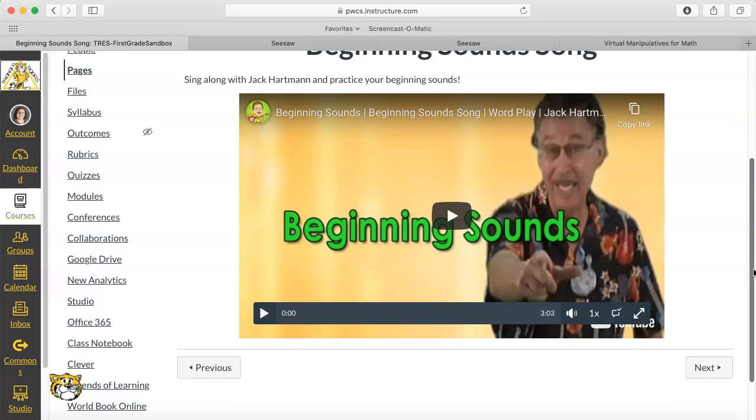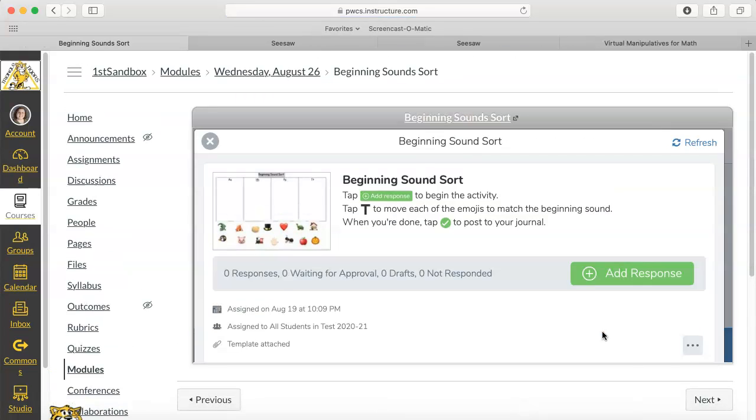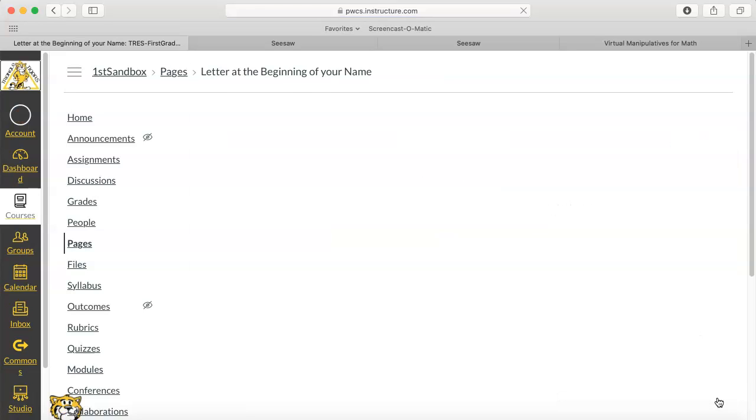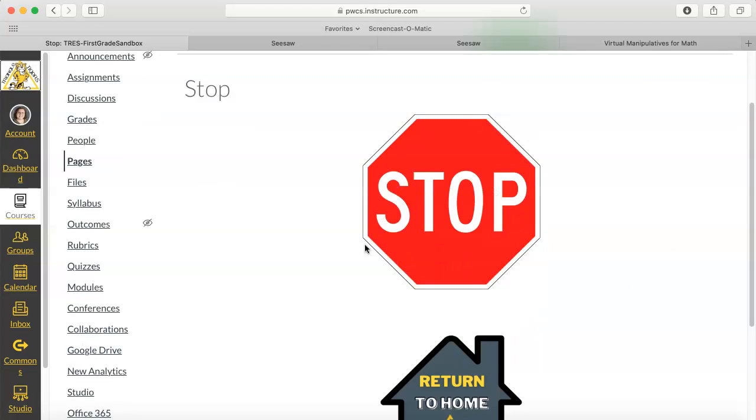The kids will start with their beginning sound song, go to a beginning sound sort, and then they have something to think about for next time. They can use the immersive reader to hear this if there isn't anyone there to read it to them and they don't have the skills yet to read this. When they press next, they have their stop sign and they'll be sent home.